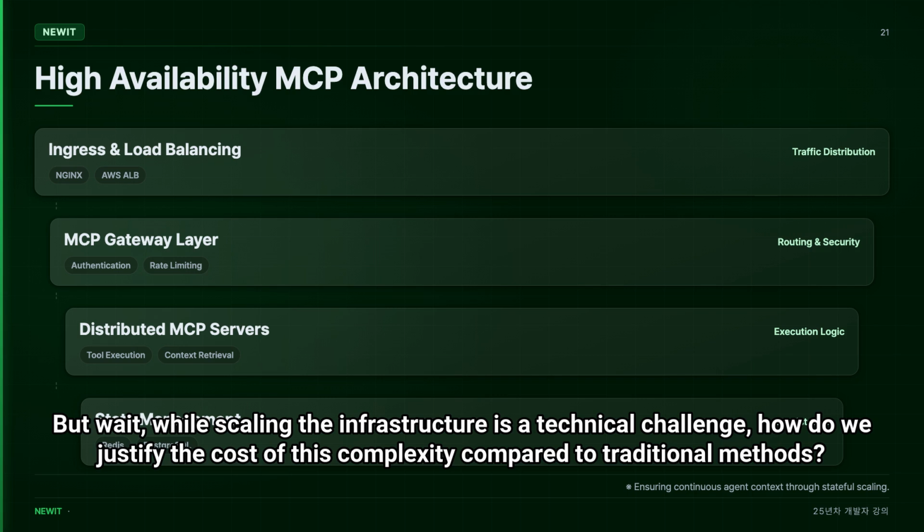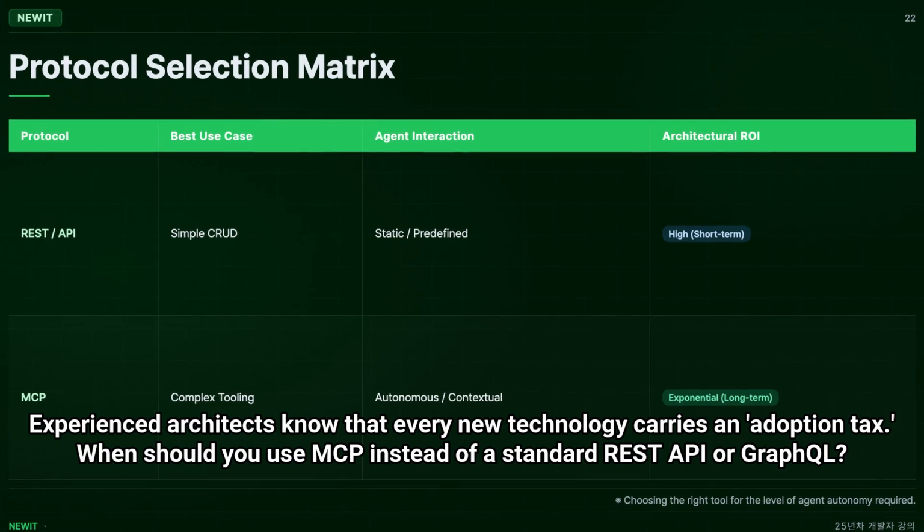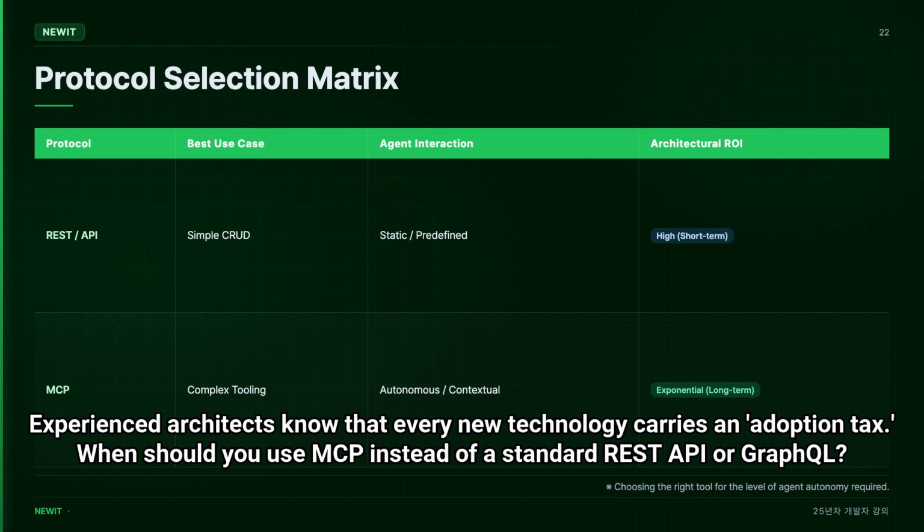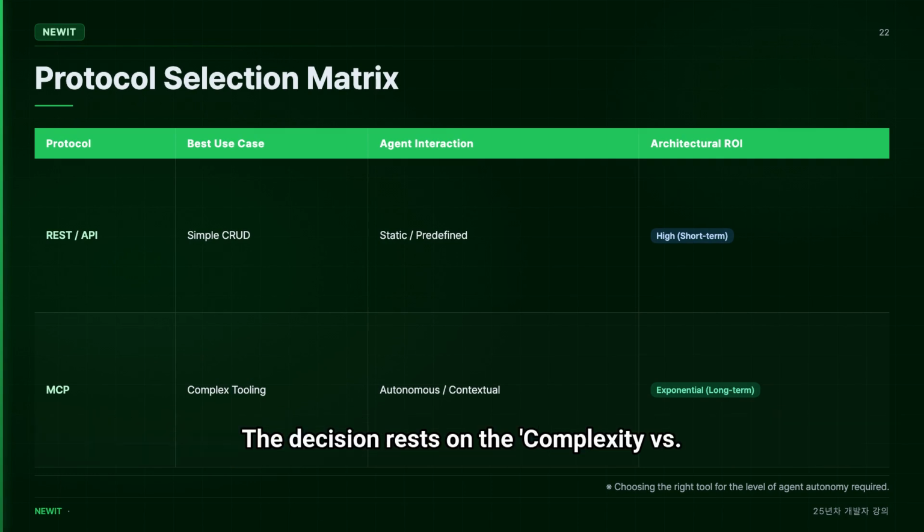But wait, while scaling the infrastructure is a technical challenge, how do we justify the cost of this complexity compared to traditional methods? Experienced architects know that every new technology carries an adoption tax. When should you use MCP instead of a standard REST API or GraphQL? The decision rests on the complexity vs. value matrix.